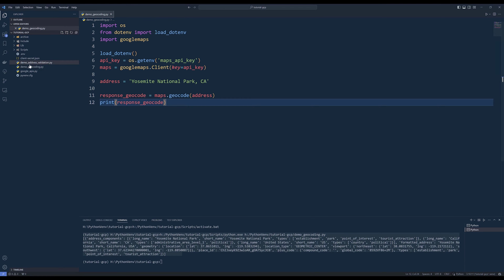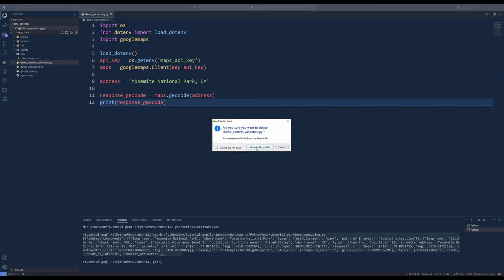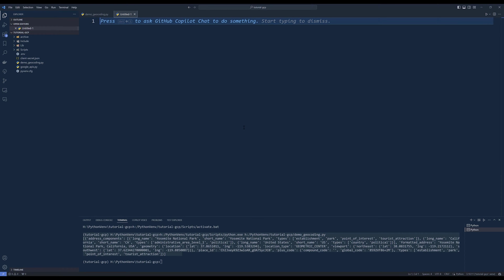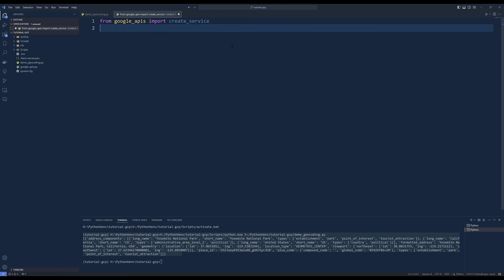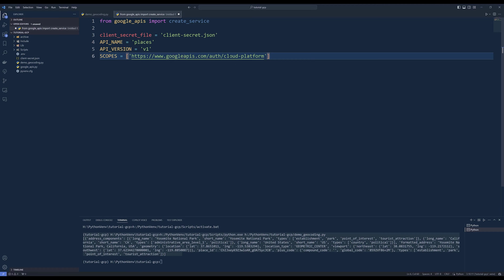Now let's go back. I'm going to skip address validation. And for the Places API (New), I'm just going to show you how to create a client instance. I'll cover how to use those APIs in more detail in separate videos, because those can get pretty complicated. Now here I'm going to import the create service function from Google APIs. Then I'm going to specify the API information and the file path to the client secret file.